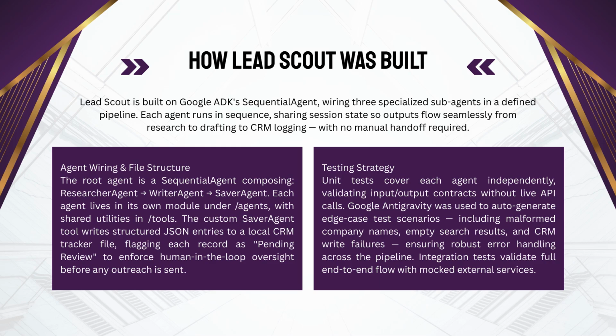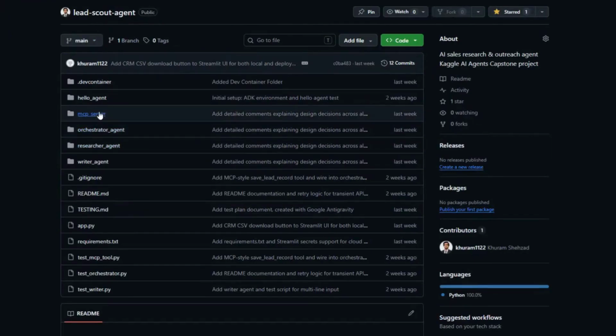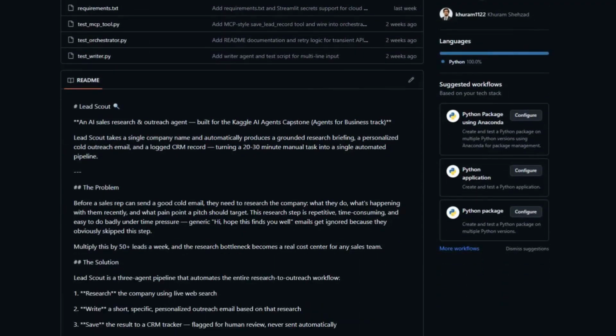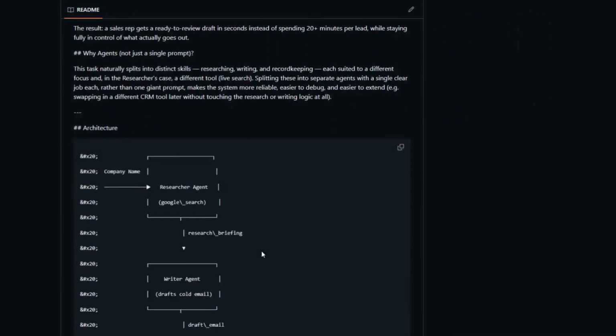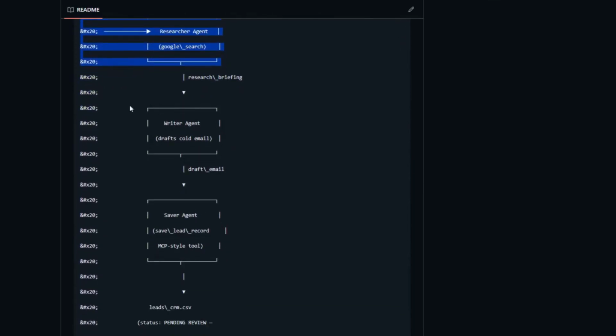Now we are moving forward to a quick glimpse of the code and our file structure. As I told you earlier, the three agents are wired together with the ADK sequential agent, which runs them in order and passes data between them automatically. No manual glue code. The researcher uses ADK's built-in Google search tool. The saver uses a custom tool I wrote myself following the MCP pattern.